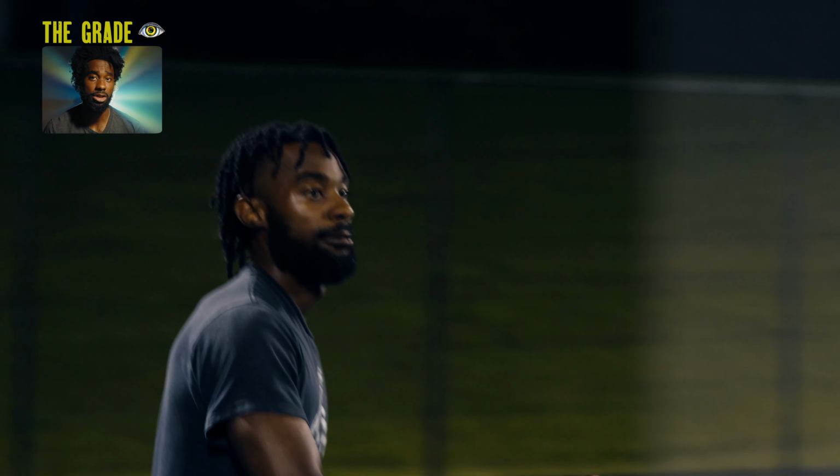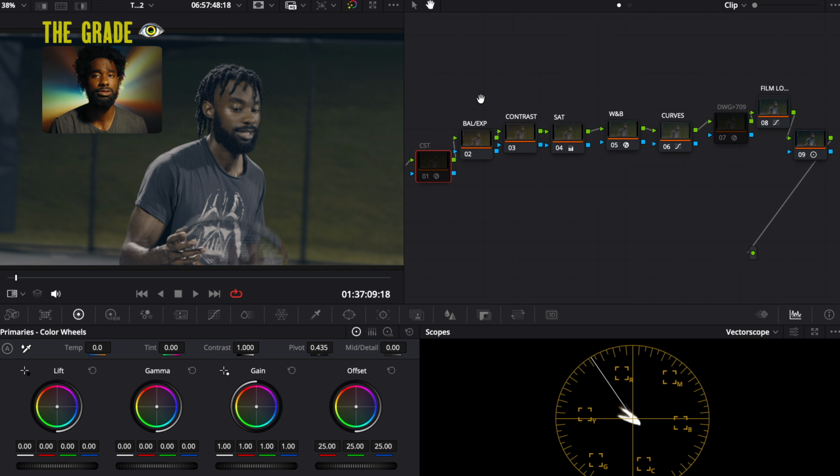Today we're talking about color grading log footage. The benefit in shooting in log is it retains more details in your highlights and shadows and gives you more freedom in post-production to edit.